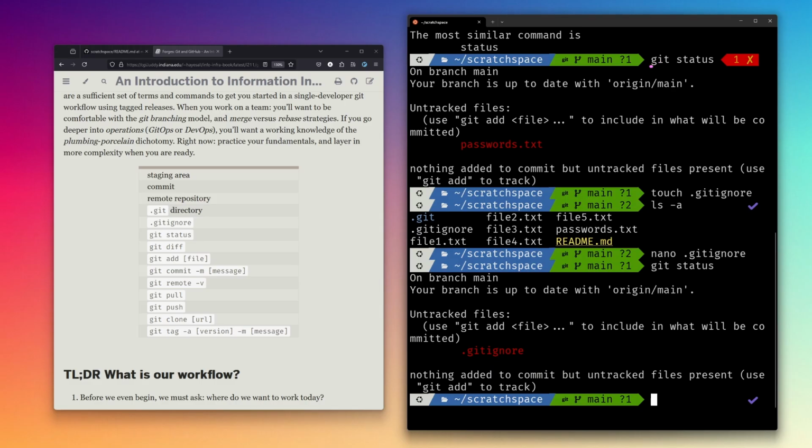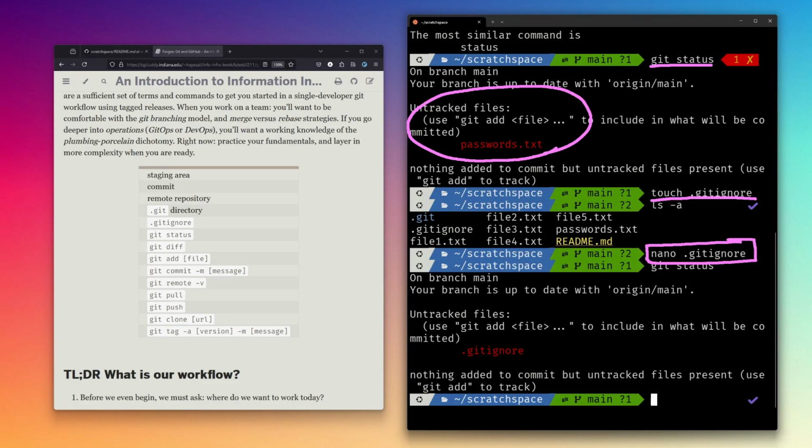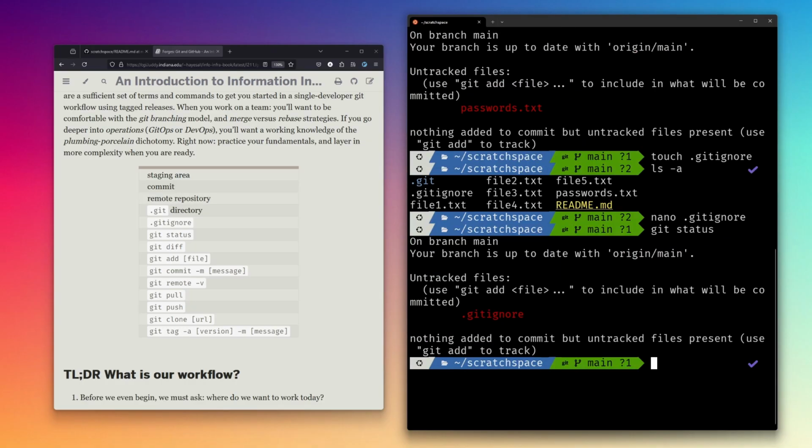So before, when we did git status but we did not have the .gitignore, it said that passwords.txt was part of our list of untracked files. After we modified the .gitignore and put passwords.txt as a line inside of it, now it says that the .gitignore is not tracked, but notice that we don't see something like passwords.txt right here. So the cool thing about the .gitignore is that it tells Git what it should not track.